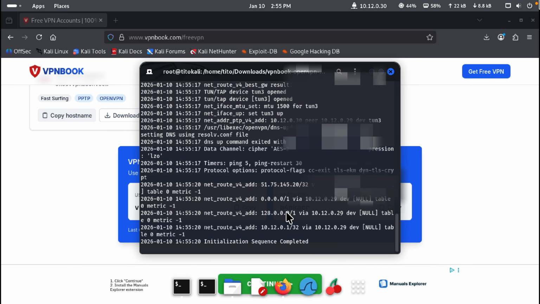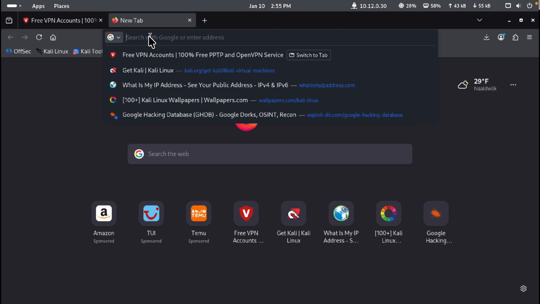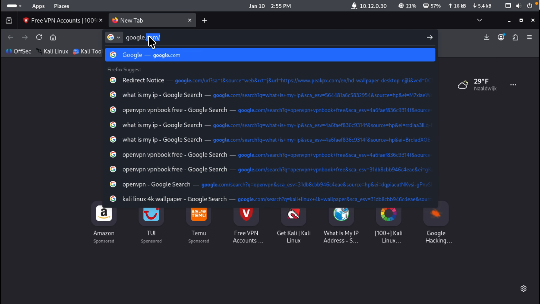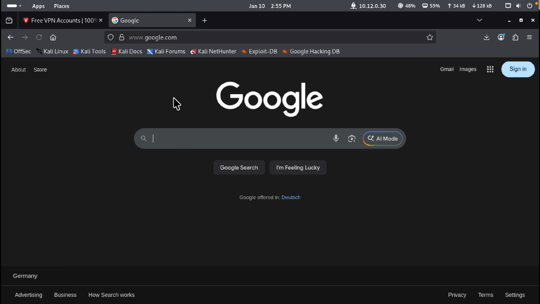All right, so that one took a little bit more because it is a TCP server, but it did show that we have a completed initialization sequence. So let's go and test our connection to see if we actually have one. So once again, we're going to go here. Then we're going to go to Google. All right. And we're going to wait for the connection. Okay, we're good. And then it's saying we're in Germany, so that's kind of a good sign.